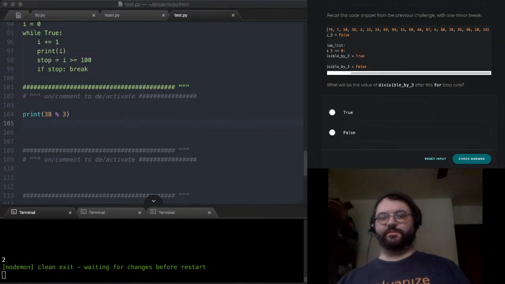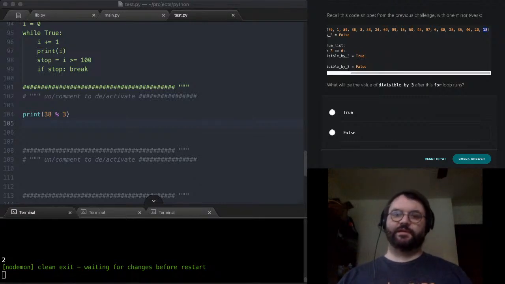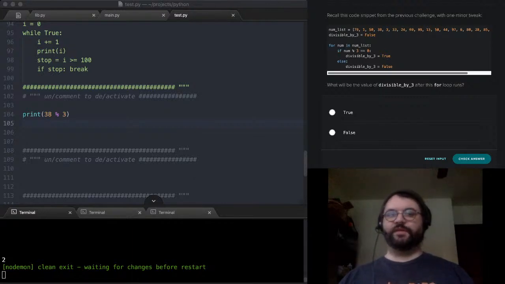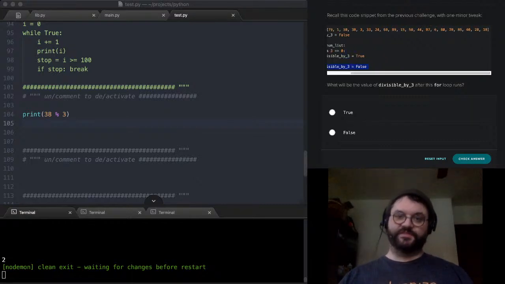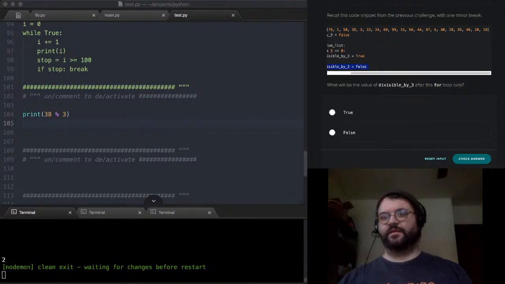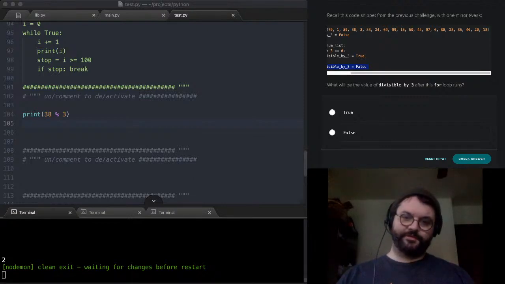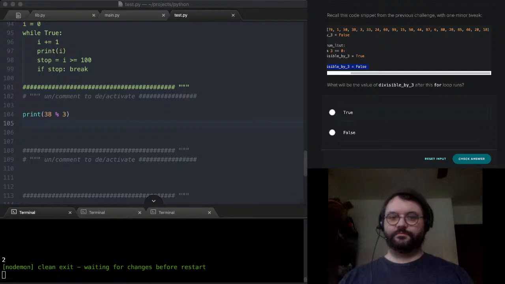So the only thing that matters here is the very last number, because it's getting a new value every single time. It's going to be assigned a value every single time. It's either going to be assigned true or false. So that means whatever the last value was is going to be the state of divisible by 3. 18 is 2 times 9. 9 is obviously divisible by 3. Cool.